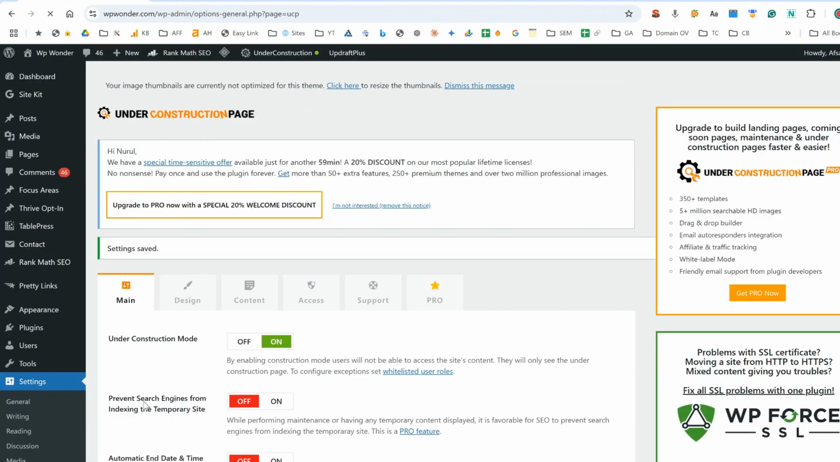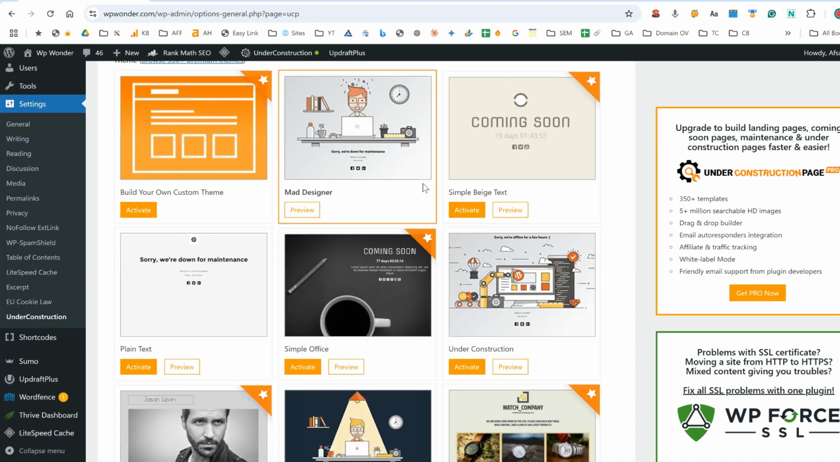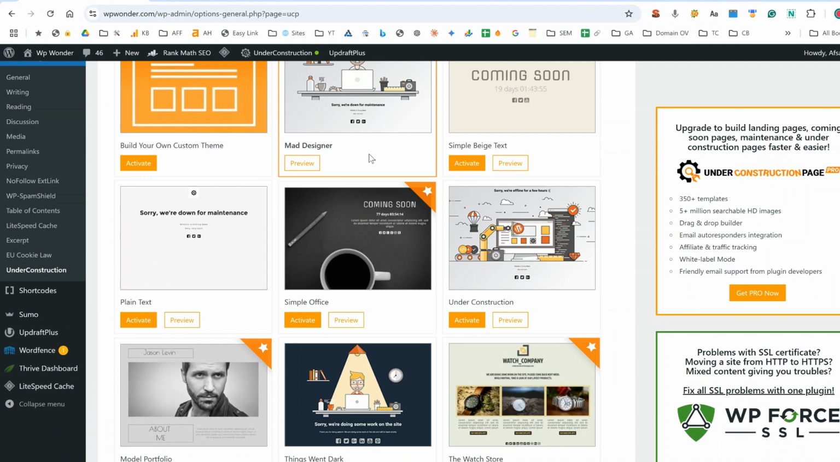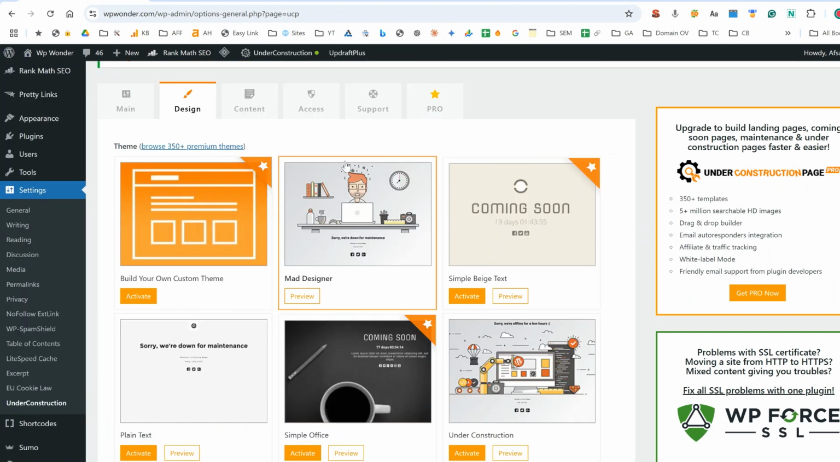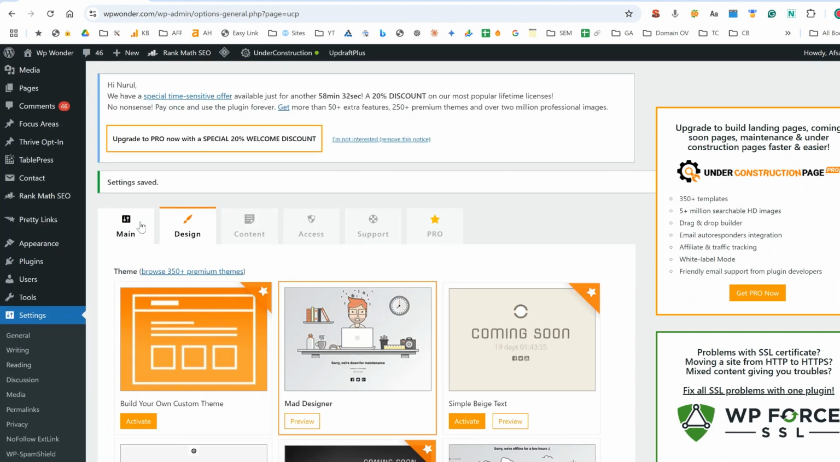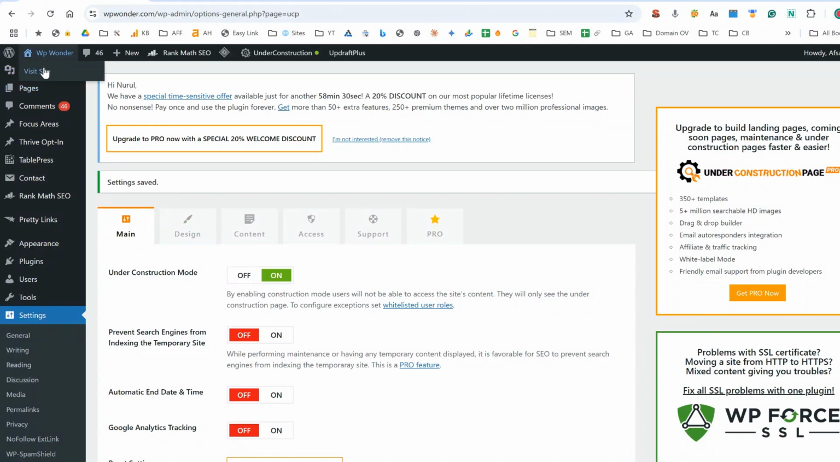Okay, it says the settings are saved. You can also come to the Design page to make changes. Choose whichever you like. I'll just go with the one that's selected by default, so I don't have to change it because it's been selected already. So now I'm going to go to the home page and see what it looks like.